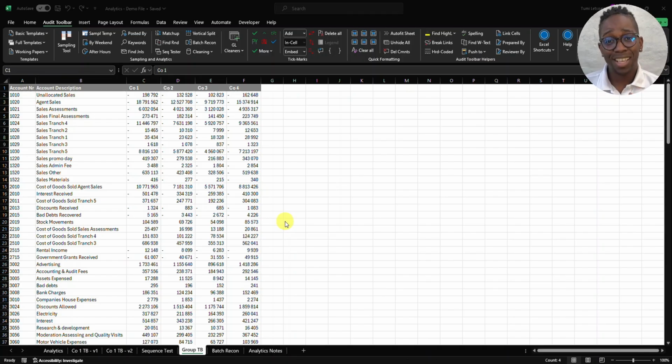Now, the next function we're going to look at is the vertical split function. That allows us to split information that is sitting within the same sheet into multiple sheets. Now, the caveat with this is that the information needs to be in a specific format.